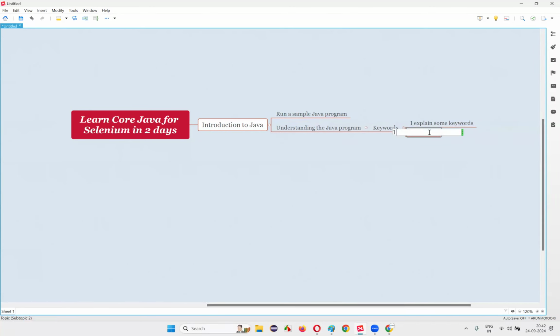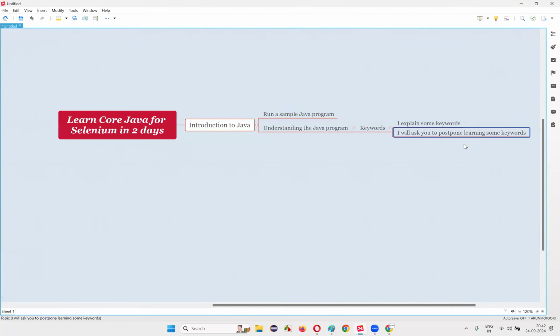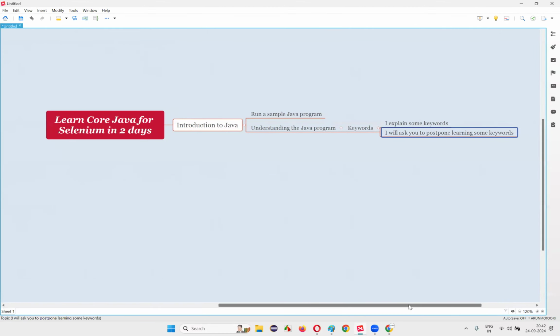I'll also ask you to learn some keywords by heart. I'll ask you to postpone learning the rest, just by memorizing them for now. You have to do that. The journey will start like this.